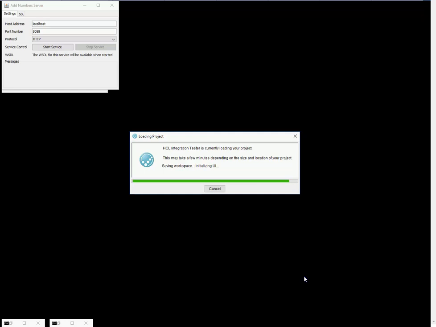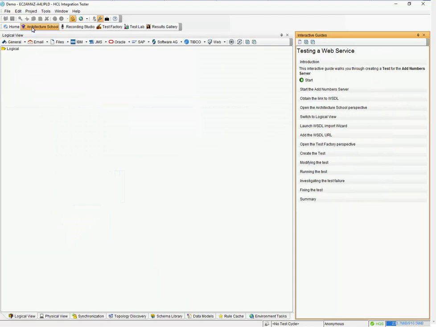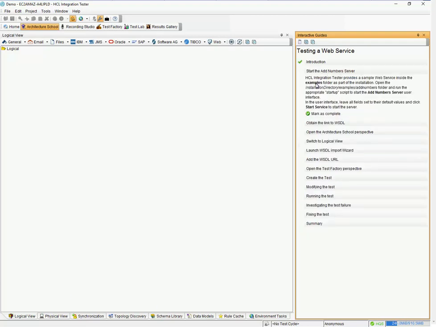Now when it loads, you'll be in the Home perspective, which is where we start to see a lot of tools and guides to help us get going. So here we have a create a test for a web service, and when we click on that, it takes us into Architecture School, and it started up this interactive guide on the right hand side here. From now on, you can actually follow the guide in the product.